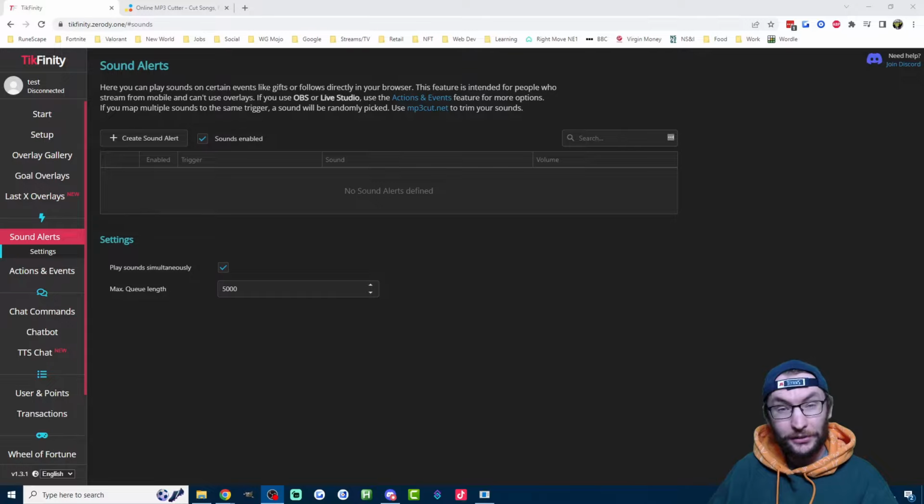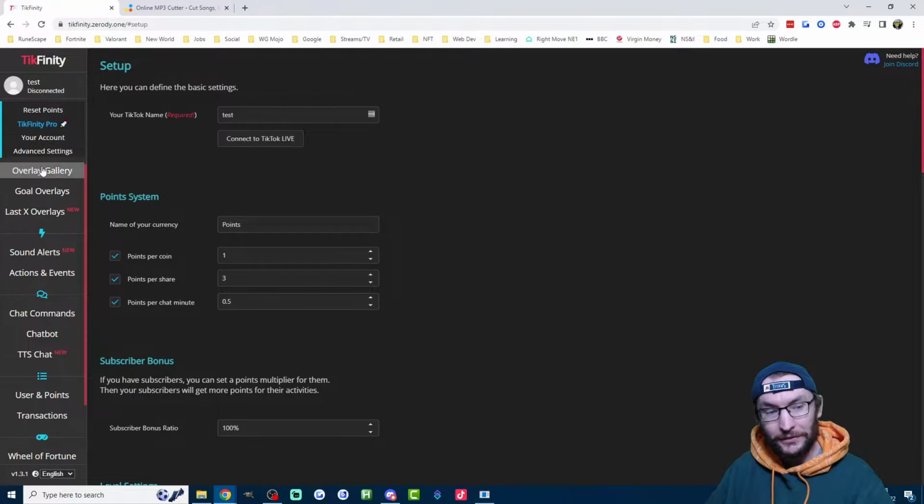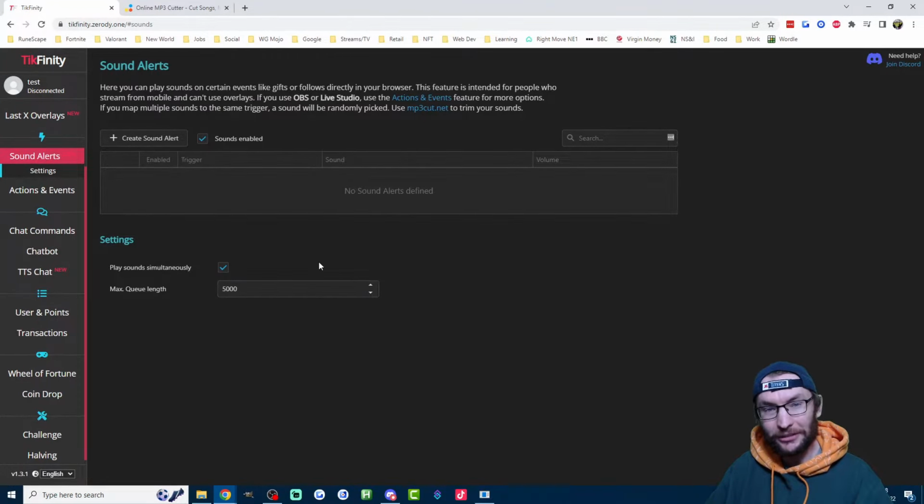So to do this, you just need access to a PC or a Mac, and you need to head to the TikFinity website, which I've linked in the description. If you haven't made an account yet, click on the setup page and make an account. Then once you're done, head to the sound alerts page.